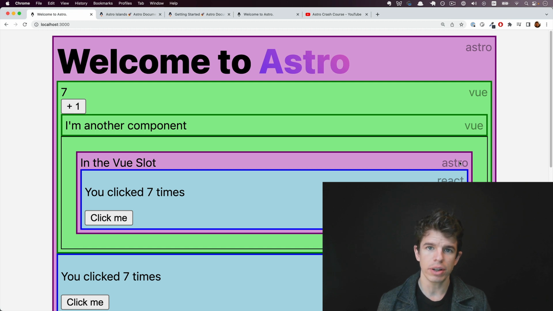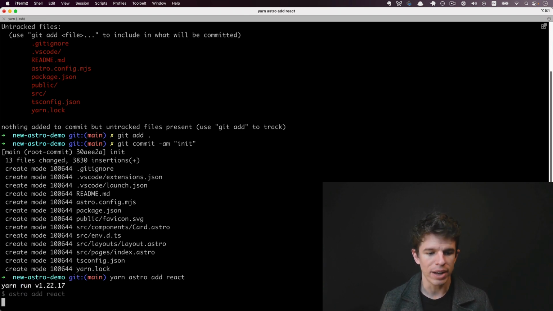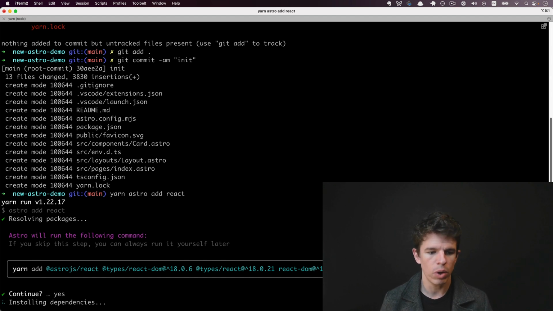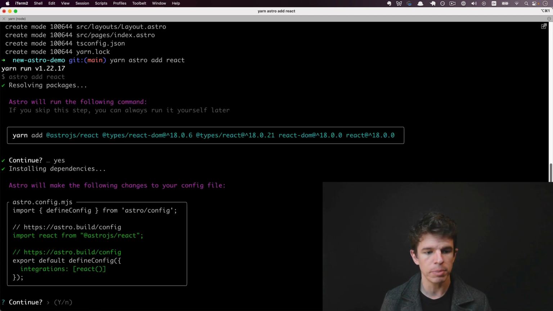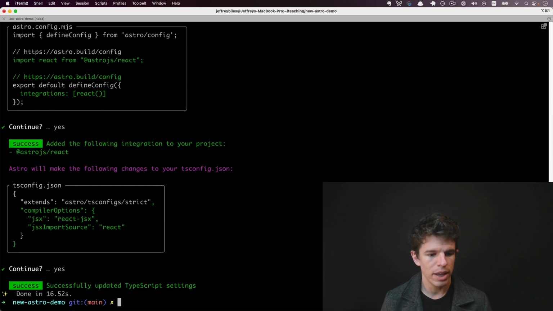To get that started, we're going to have to install a couple more things. To get React into Astro, first, we're going to type in yarn astro add react. That's going to install what we need. So yes, we're going to add all those packages. Once those are installed, it's going to show us some of the changes it's going to make. It's going to be changing our config file, and that's fine, changing our TS config as well. And there we are.